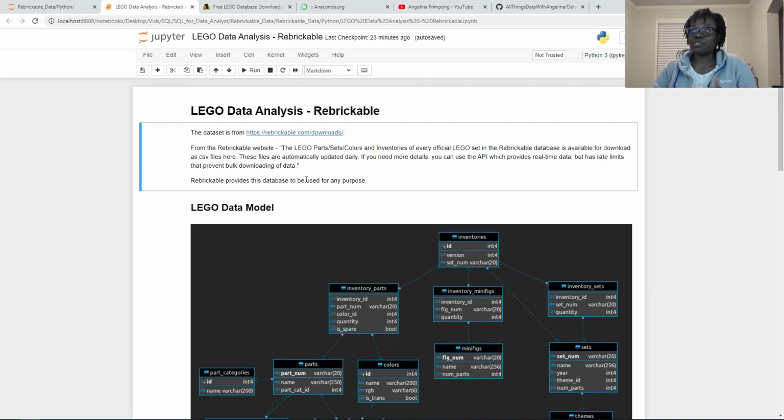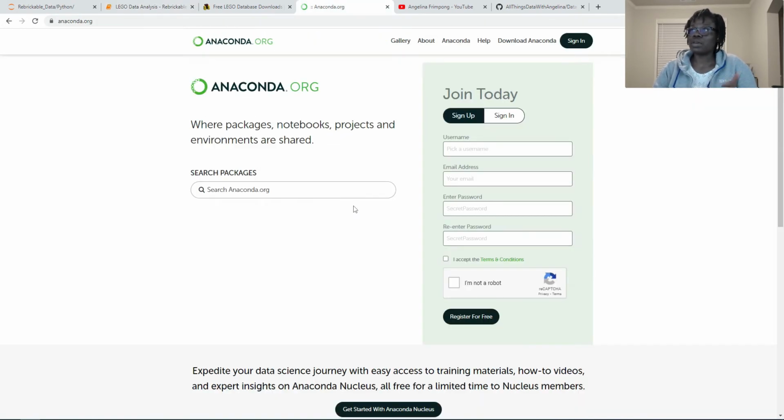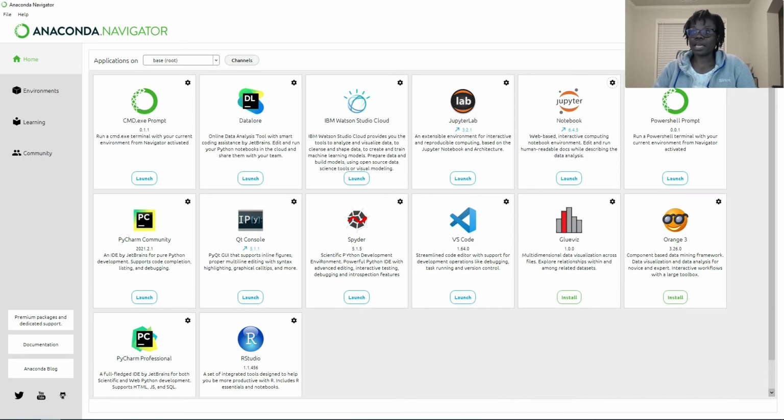So if you do not have Jupyter Notebook, you can also go to anaconda.org and then click on download. Depending on your operating system, it will give you an executable to download and install. So go ahead and go through that process. And once you install Anaconda, then in your search, look for Anaconda Navigator, okay? Then you want to launch Jupyter Notebook.